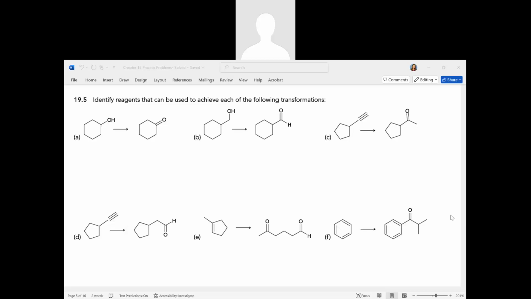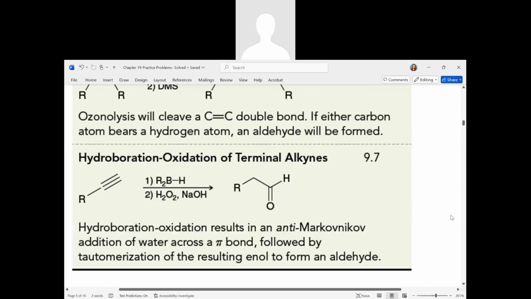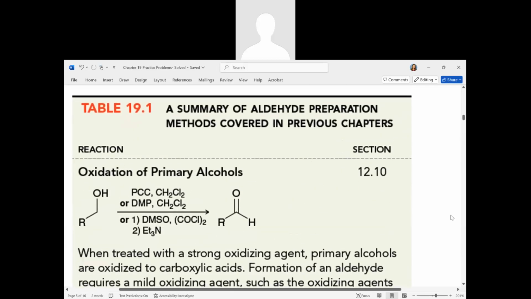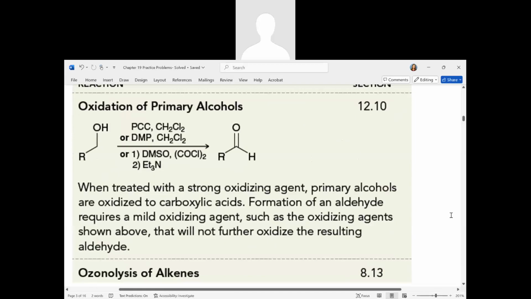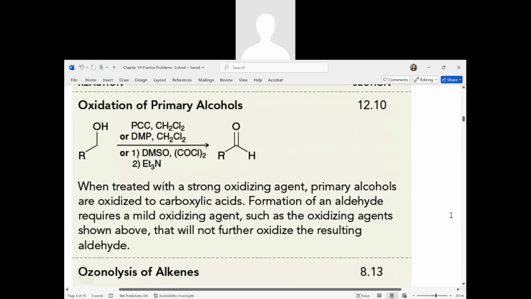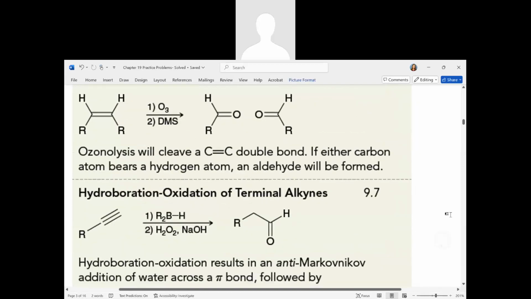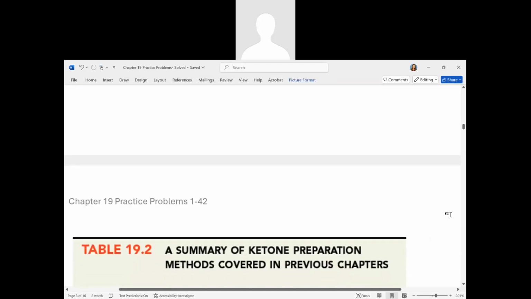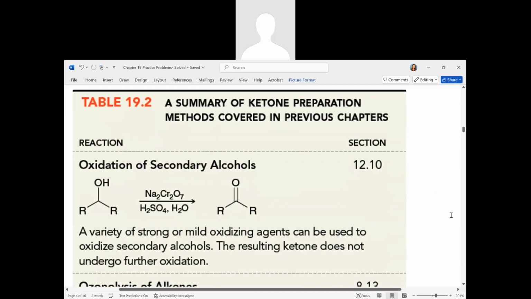For problem 5 from chapter 19, it may be a good idea to reference some of the tables given in chapter 19. So I wanted to point out here table 19.1, where we see some aldehyde preparations that have been covered in previous chapters. So oxidation of primary alcohols, ozonolysis of alkenes, the hydroboration oxidation of terminal alkynes. These all produce aldehydes. Then we're going to be referencing some ketone preparation also in this problem.